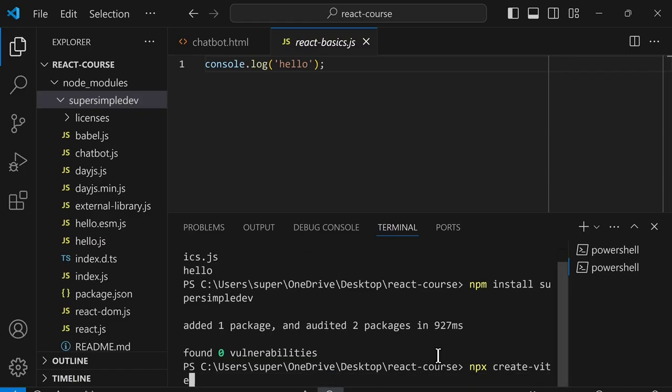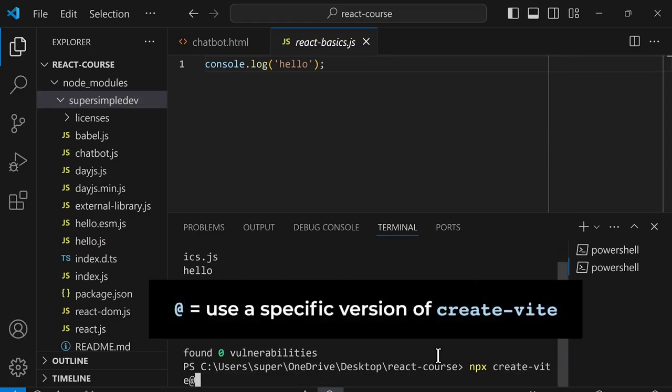And then we'll also type the @ symbol. @ means we're going to use a specific version of the create-vite command. For this video, we're going to use a specific version so that you have the same code that I do and you can follow along.